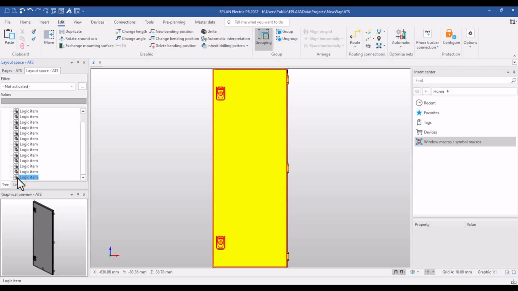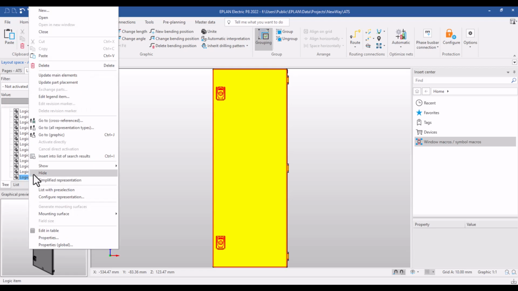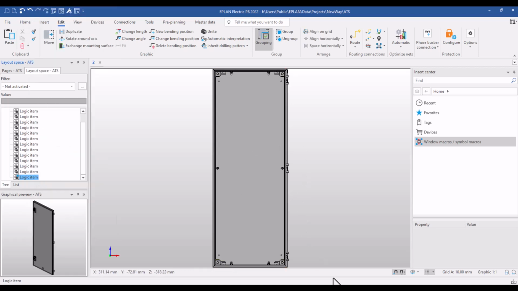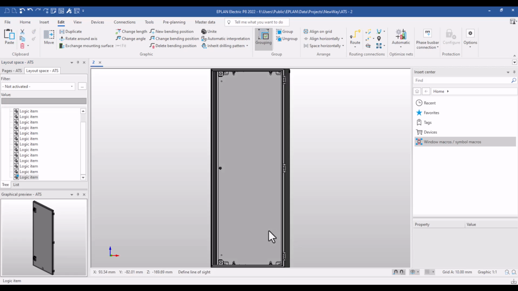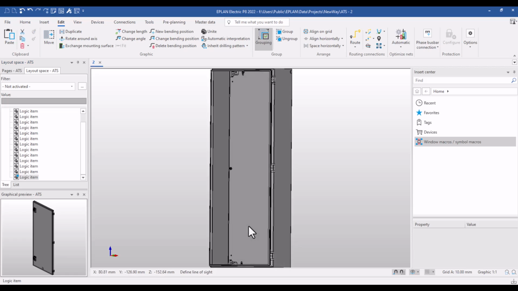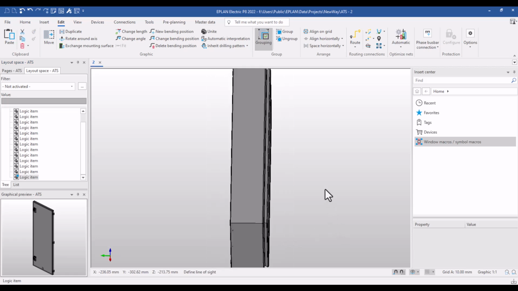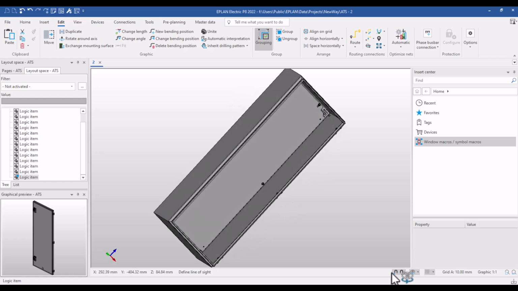You can find it right there at the bottom. This is the new door. This new door is only including the door. When we hide this door with right click and hide, we can see only the mounting panel, the body, the entire body, and the mounting panel.